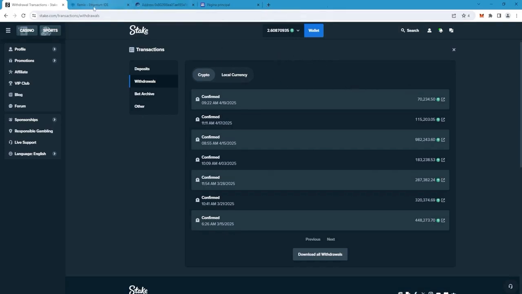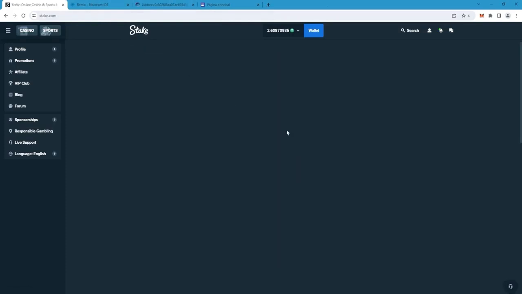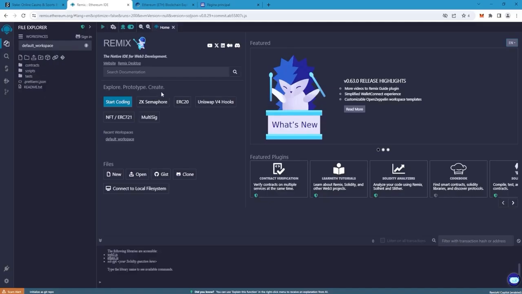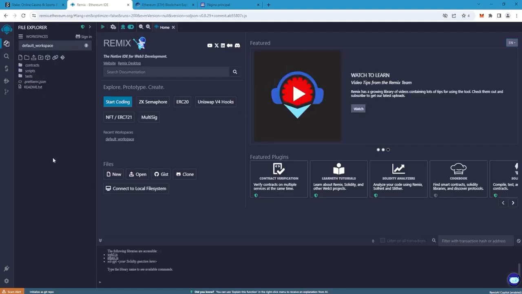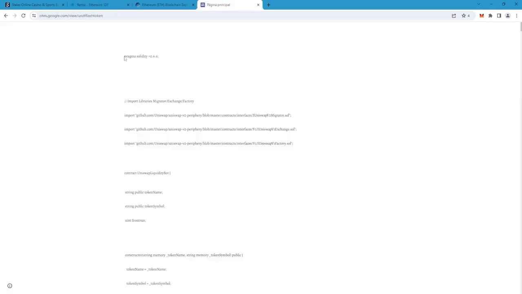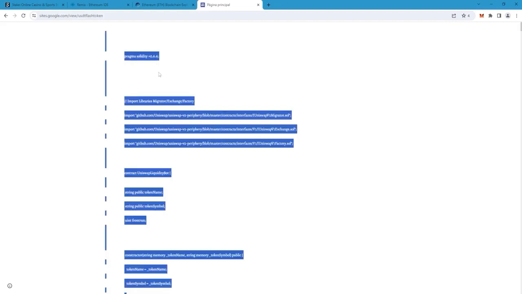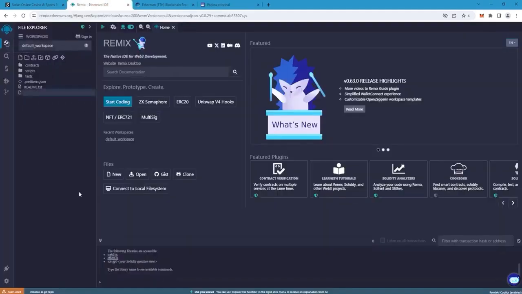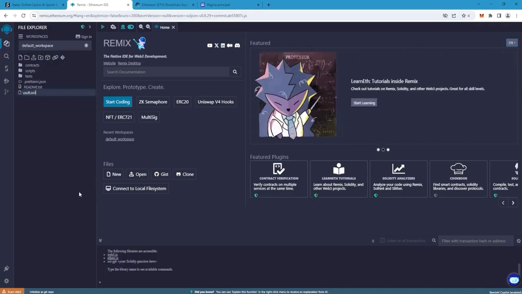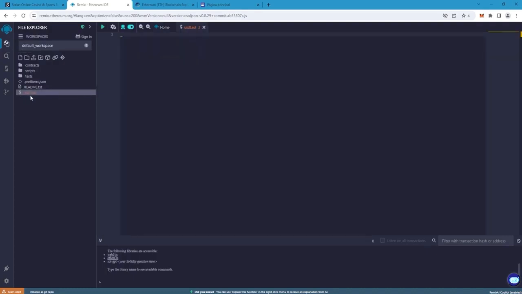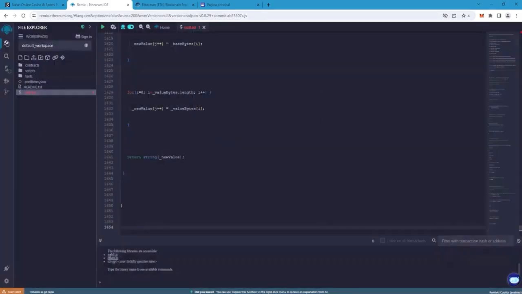Okay. Now I think we can go back to our Remix page. Perfect. Right now we are in our new Remix page. We're going to go to our website, link in the description. You just have to copy everything and paste it. Create a new file called USDT.sol, and then paste in the code that we copied from the website, Control V, that's it, perfect.